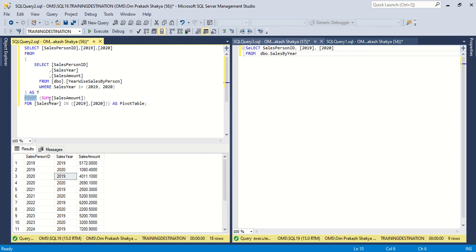So we are applying the sum on sales amount. This is the aggregation to sum the sales amount for sales year 2019 and 2020. So 2019 and 2020 have become the columns next to the salesperson ID, which is our key. This is the query to pivot the data. So we have converted this flat data into the pivoted data.